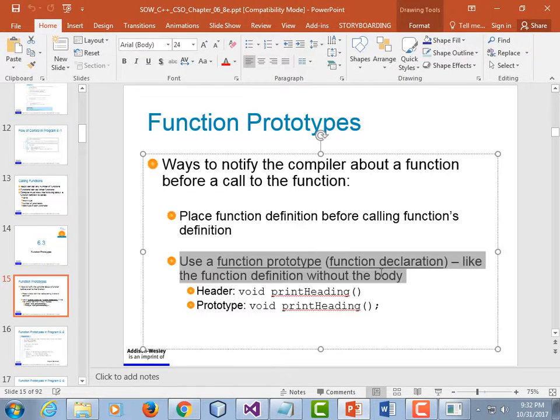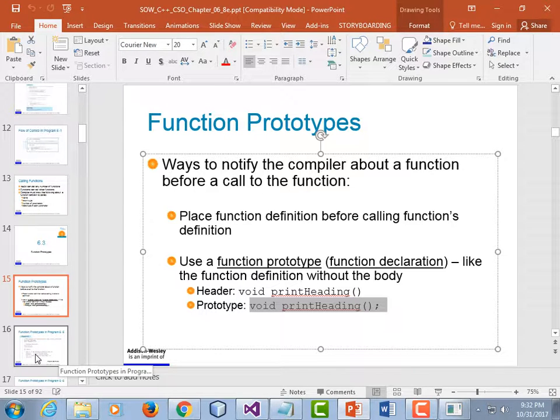So the function prototype is a function declaration. It's the header without the body, and it ends in a semicolon. We put all of our headers inside that .h file.